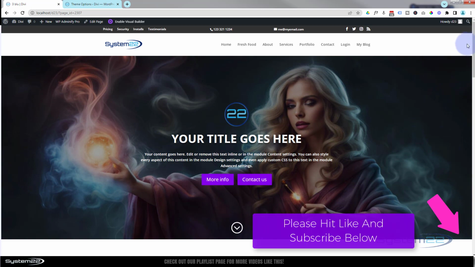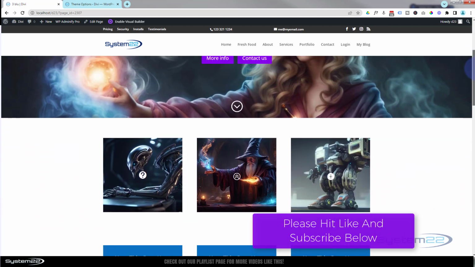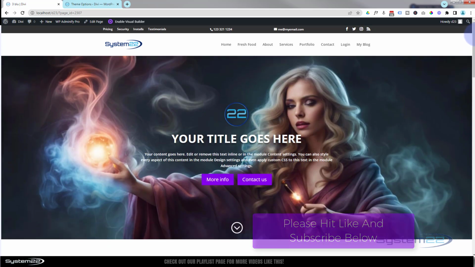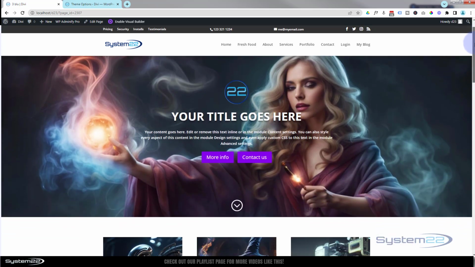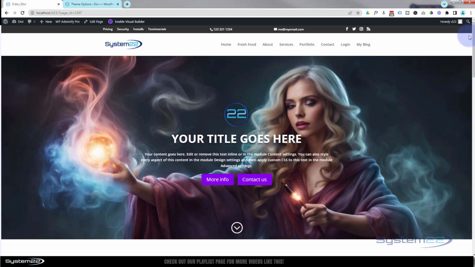Really nice little feature. Now, because of my screen recording software, that parallax effect may appear stuttered, but it's actually very smooth on the front end of this website here. Really easy to do. So let's get started. I'm going to enable the visual builder.